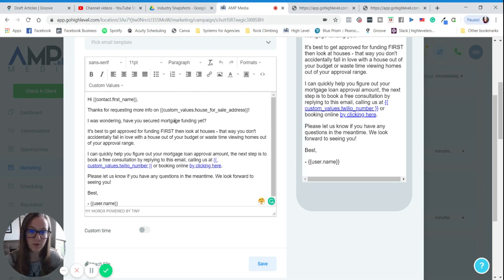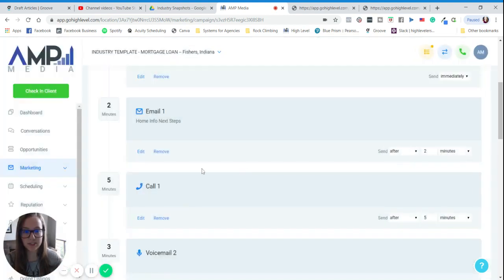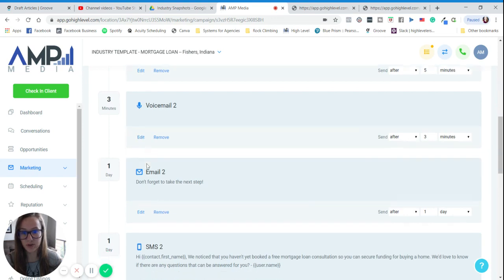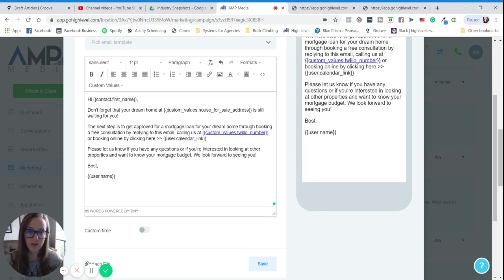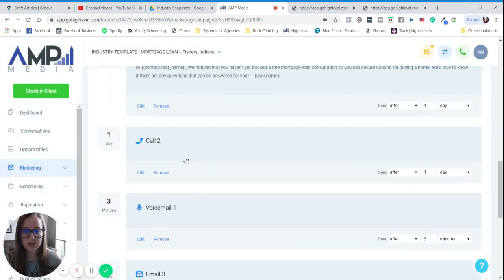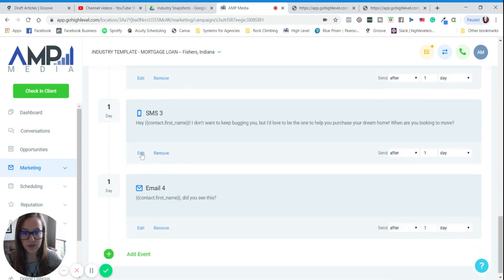It's best to get approved for funding first, then look at houses. And that's really what we're trying to hammer home inside this messaging. Like, you need to be ready with your mortgage loan first. We don't want you to get your heart broken and look at a house that's out of your budget. So that's what a lot of this languaging is going to be in here.